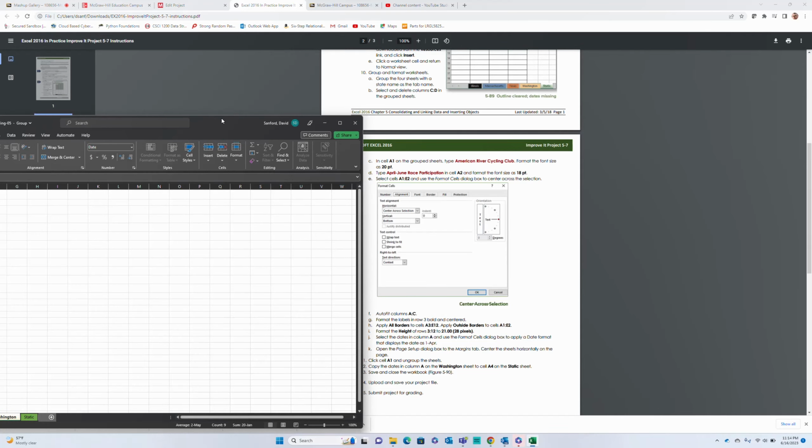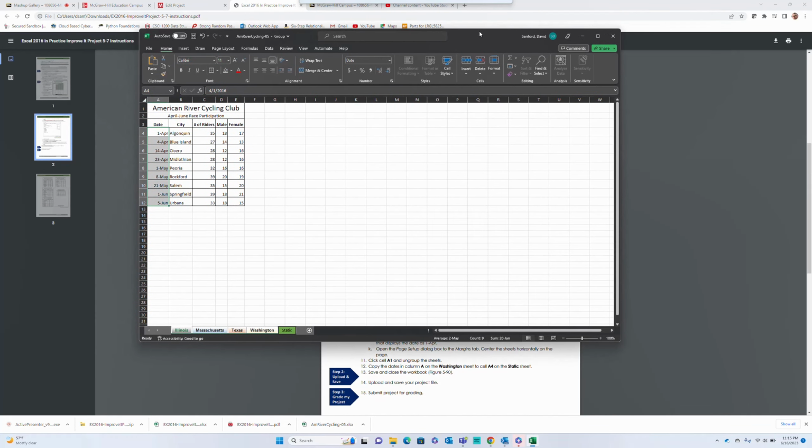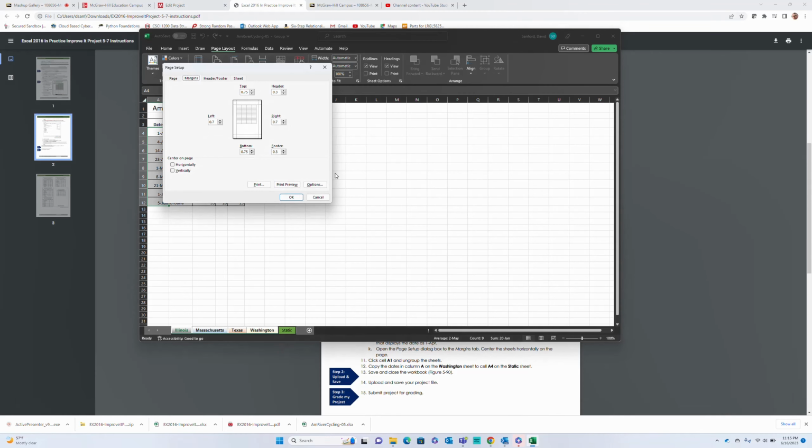Open page setup dialog box to the margins tab, center the sheet horizontally on the page. So page layout, margins, go to custom margins. You want to make sure that you center horizontally. Okay, and I think that is it.